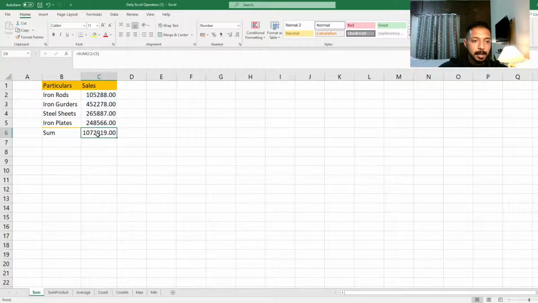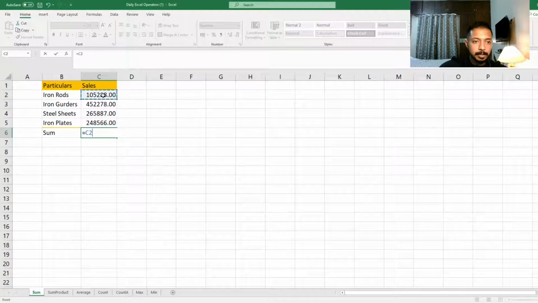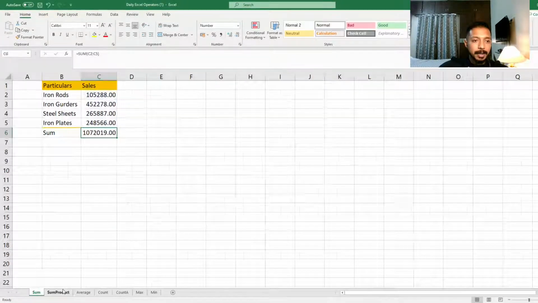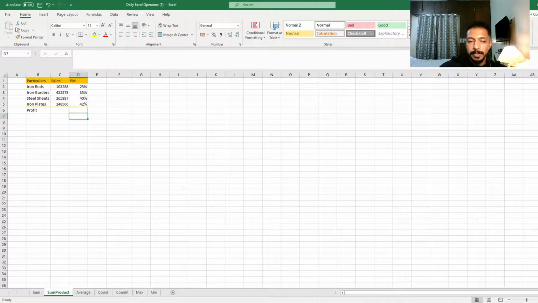Simple, easy, and very useful, because you don't really have to do this manual calculation, which you could also have done by typing in equal to and then doing this one by one addition, right? So that takes some time. So instead of that, an easy way to add up is to use the SUM function, right? Great.